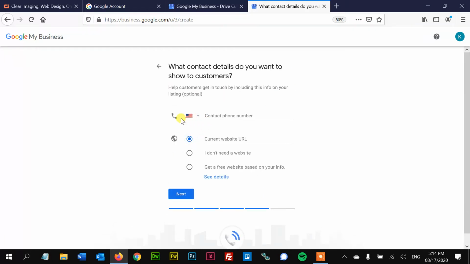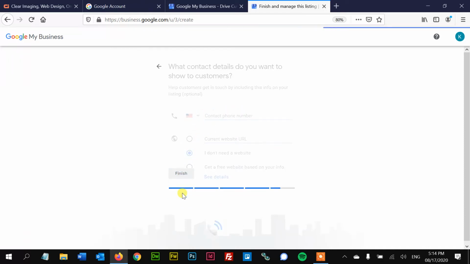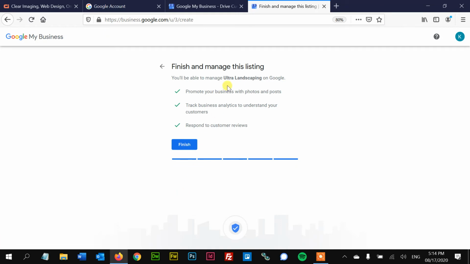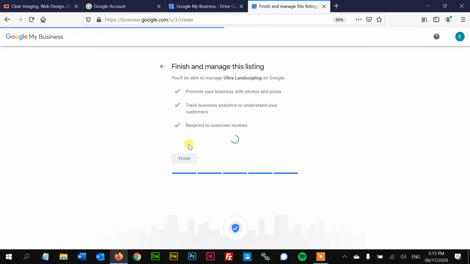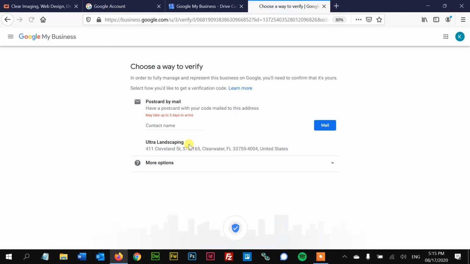So contact information. We can put this for now. And let's see if it lets us skip that. Very good. Pretty easy. You can add that info later on, no problem. So it looks like it's all set for us. Click finish. And bam, look at that. Look how easy that was. I think that was under 2 minutes.